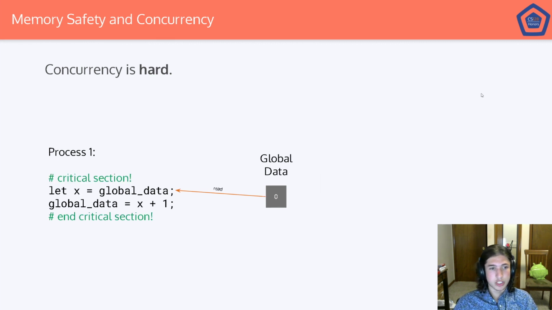And there's a couple ways to solve this. One way that is kind of common is to define this as a critical section in languages that are not Rust. And so then if an interrupt occurs, you block the interrupt. Of course, this isn't perfect.